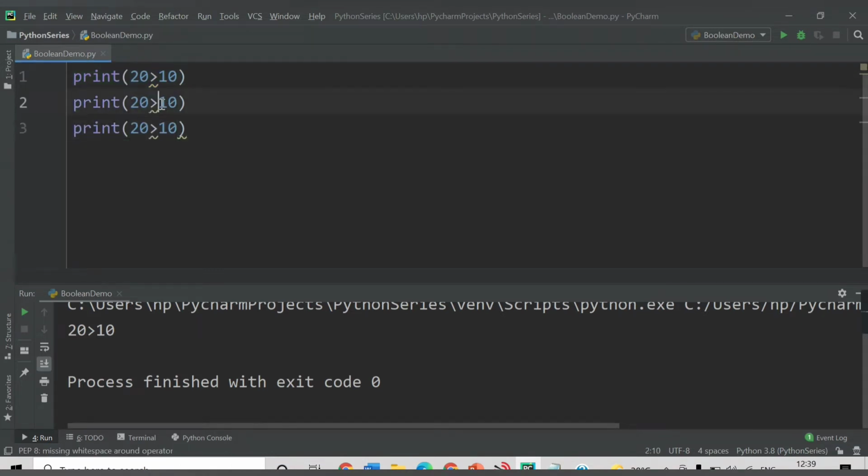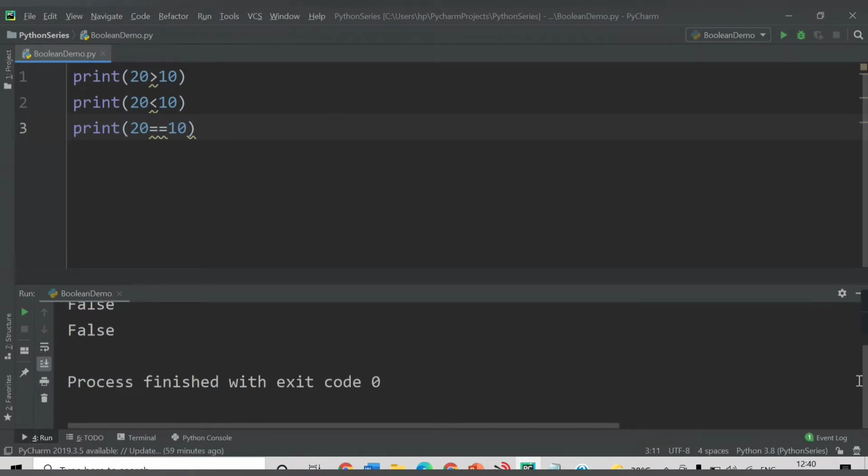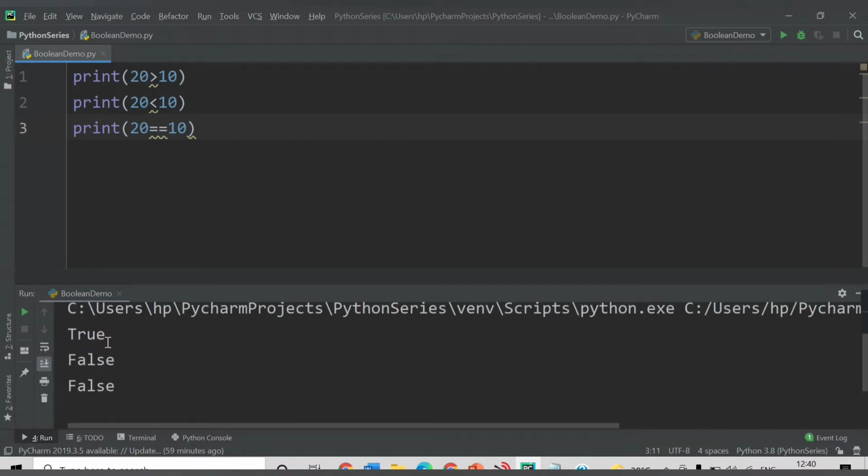Now if I reverse the condition, if 20 is less than 10 or 20 is equal to 10, so basically single equals is used to assign the value. Double equals is used to check if two values are equal or not. We will cover it in more detail once we cover the Python operators. Let me run this. So see, the output for the first one is true because 20 is greater than 10. For the second case it is false because 20 is not less than 10. For the third it is also false because 20 is not equal to 10. So these are the two values we get for boolean.